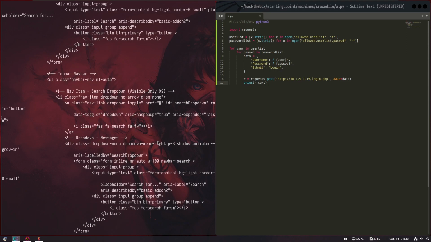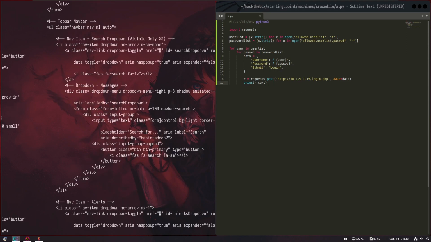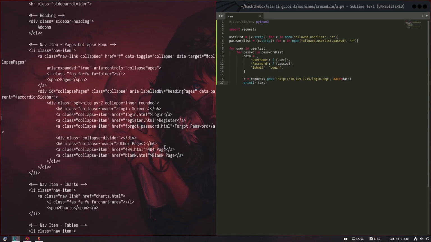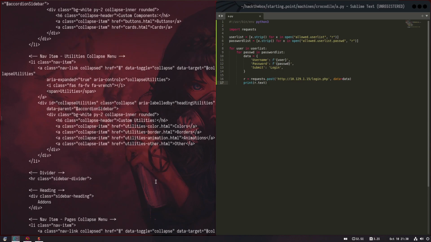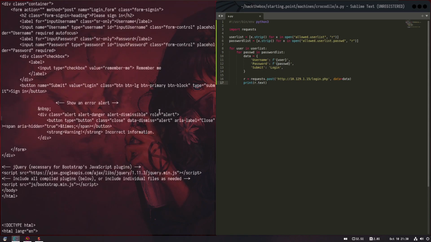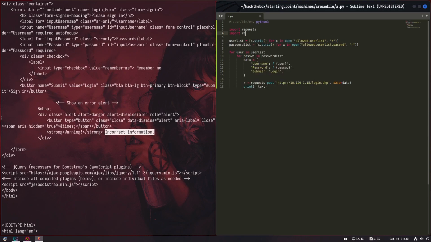So I'm looking for the incorrect information. Where is this thing? We know that when you try to log in with the wrong username and password, it's going to say incorrect information. So I'm really looking for this string. Where is it? This is HTML. Yeah, here we go. It says incorrect information. So basically what I'm going to do is use regex and say, if you find incorrect information in the results of the request, then the username and password is wrong. If not, then the credentials are okay, they're good to go.